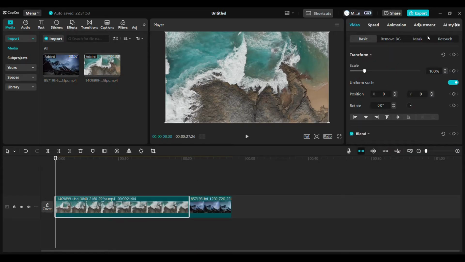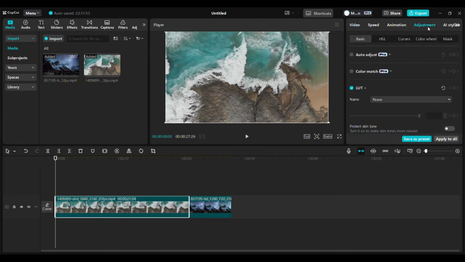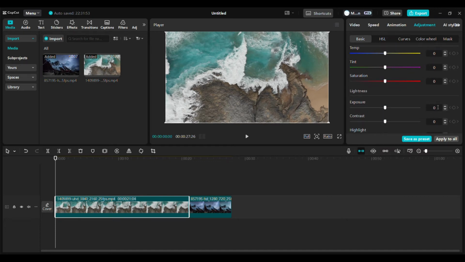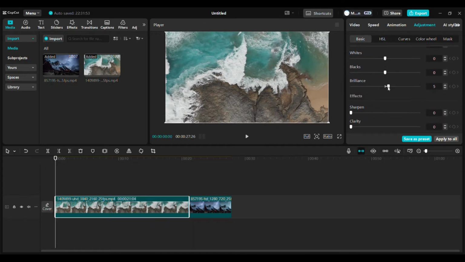On the right-hand side of the screen, you'll see several editing options. Look for the Adjustment tab, which is where the color grading tools are located. In the Adjustment tab, you'll see several sliders for controlling different aspects of the color grading process. Let's go through them. Brilliance.